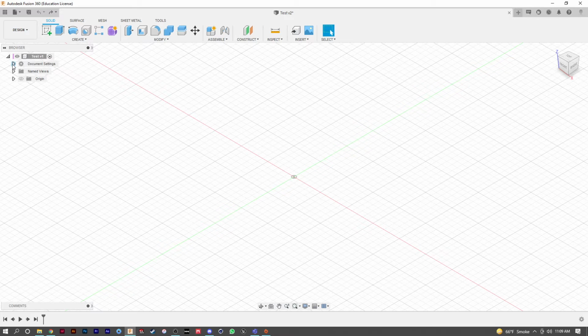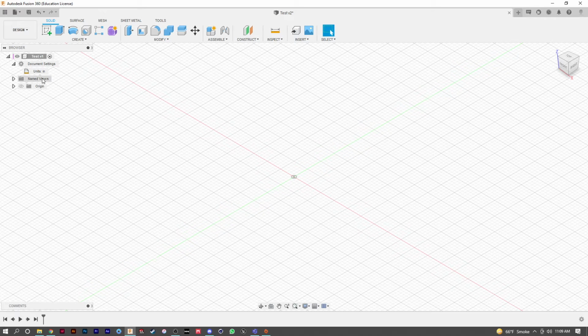Don't worry about it. We've got document settings over here, which allows you to change your units. So if you're a gringo, you probably want to set this to inches if you want. And you want to do that before you get into your document. Otherwise, all your dimensions will get changed on you, and it's really annoying. So just watch out for that.